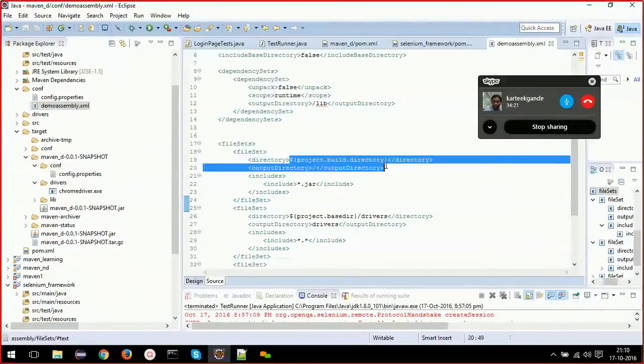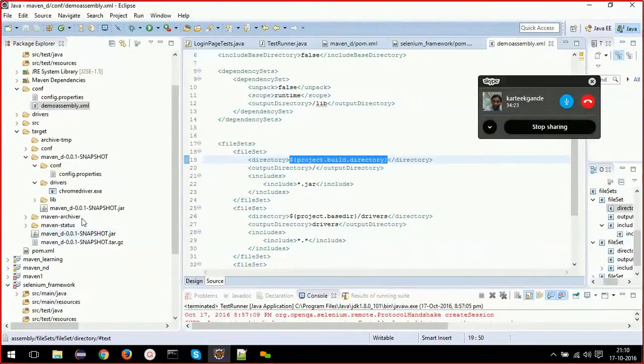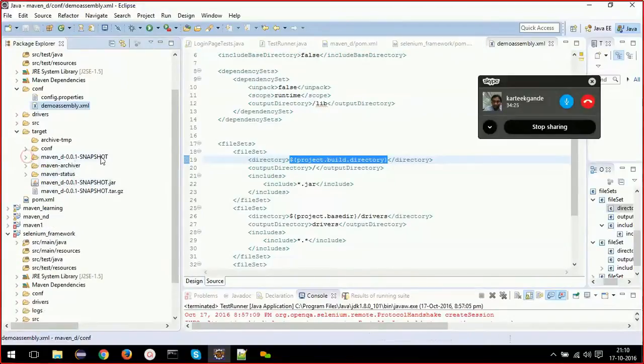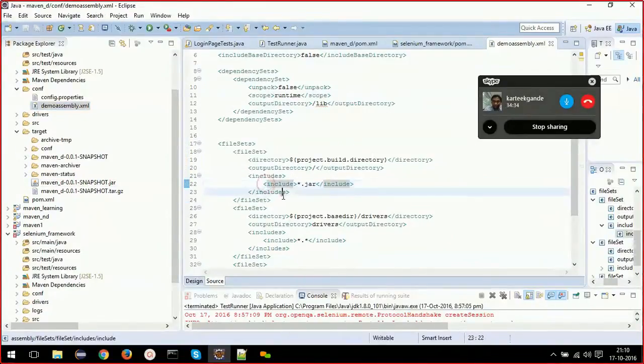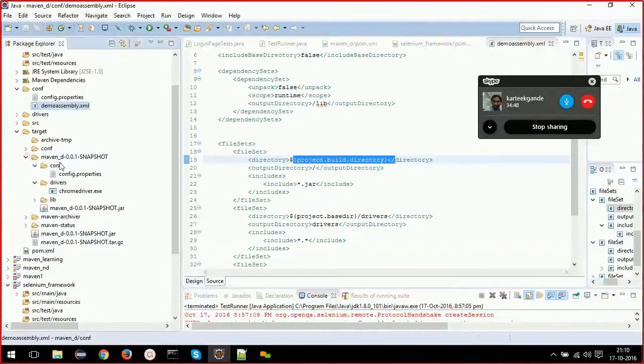See, so project build directory dot jar. See, when you do maven clean install, it builds and creates the jar, right? See, this is the jar. So using this piece of code, we are telling Maven to copy the .jar file present in this project build directory. What is project build directory? Target, this folder is the project build directory. We are telling that copy this file into this folder.